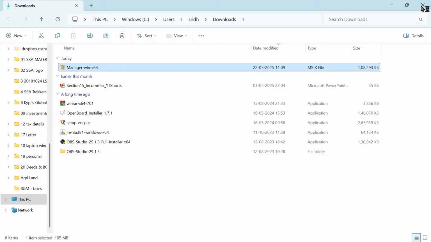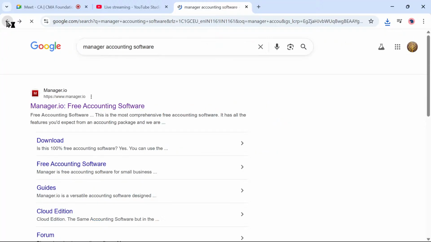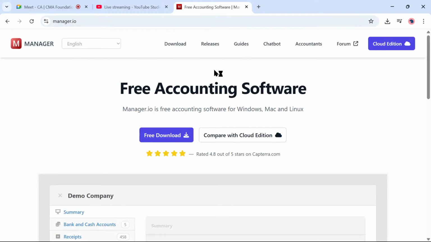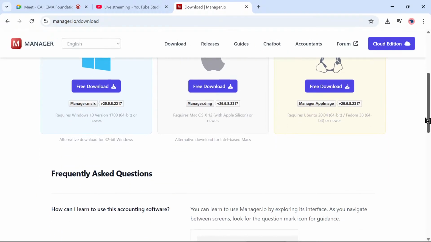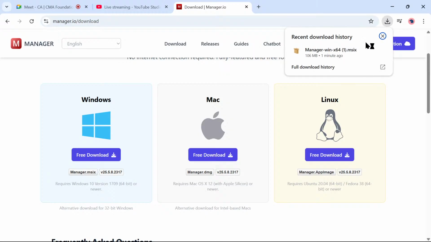How did I do this? Very simple. I may reiterate this. I went for search and went for the Manager accounting software. From there, I started with the Manager accounting software search, manager.io free download, where I'm going to download this for Windows. The file might have been downloaded in some folder. You can see this symbol, the full download history. You can simply click this folder, and it will open that particular folder.